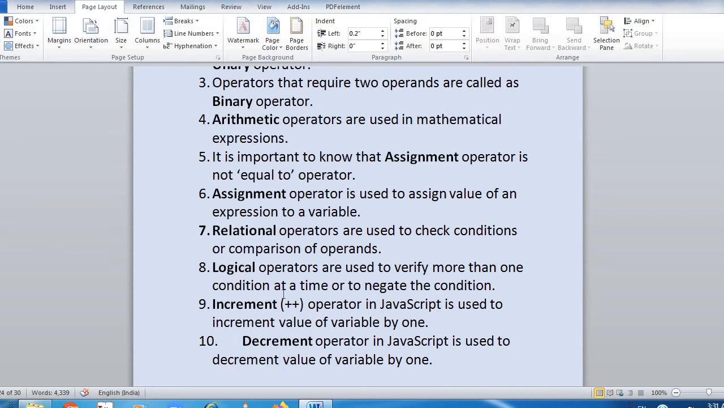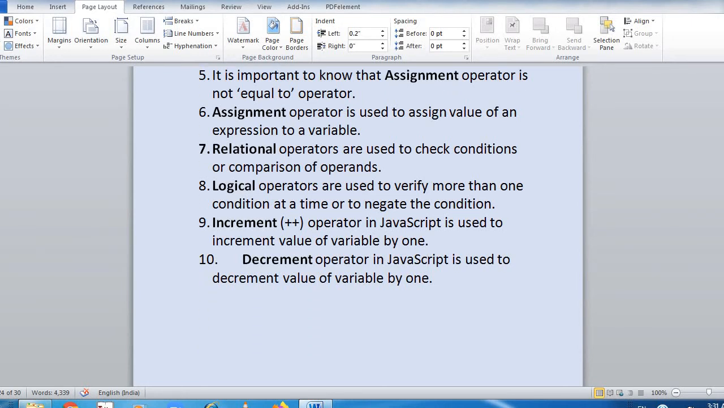Explain comments in JavaScript. Comments are non-executable statements in a program. Comments are used to provide information or explanation about your programming construct. Statements added in comments are ignored by JavaScript. It's a very short answer.